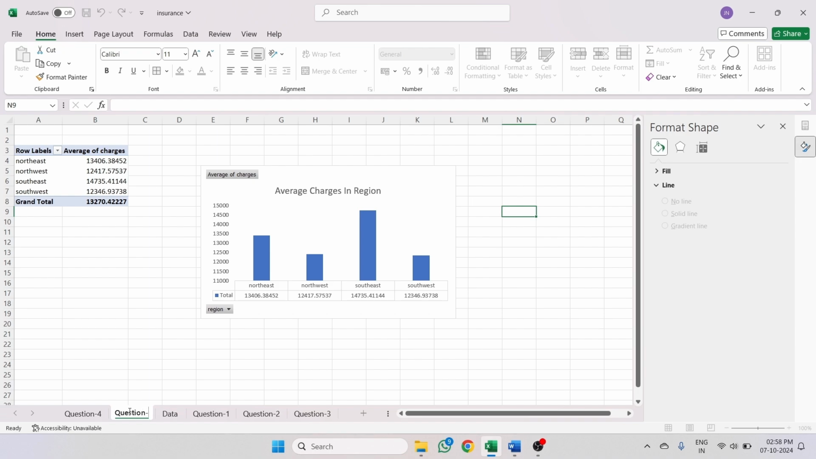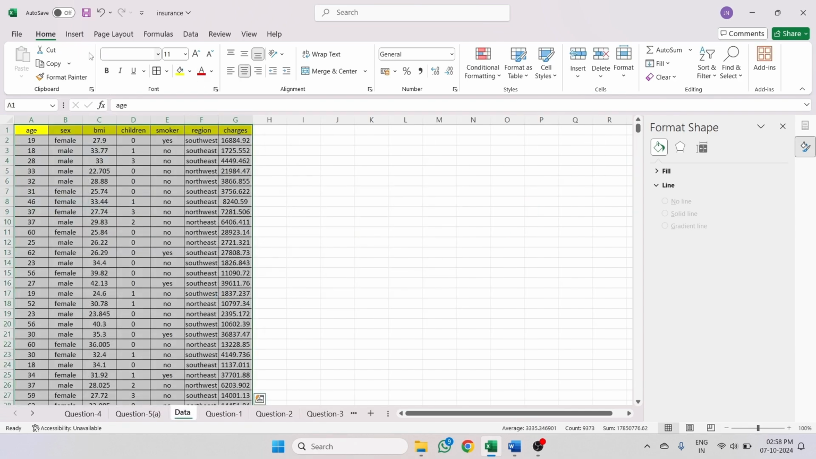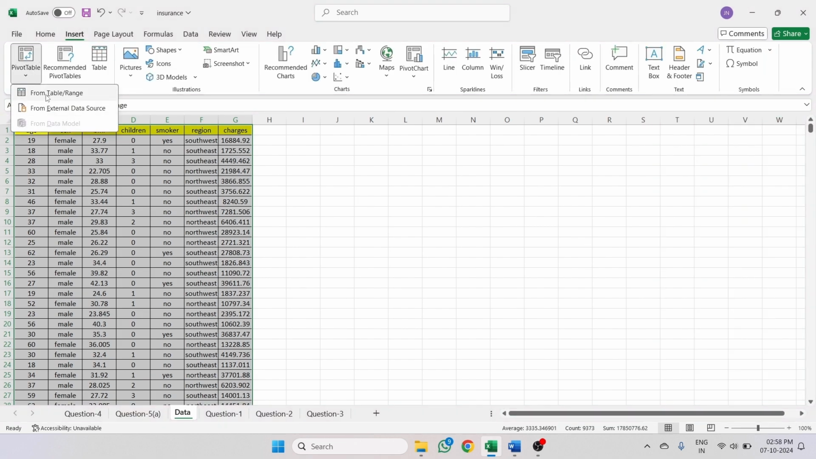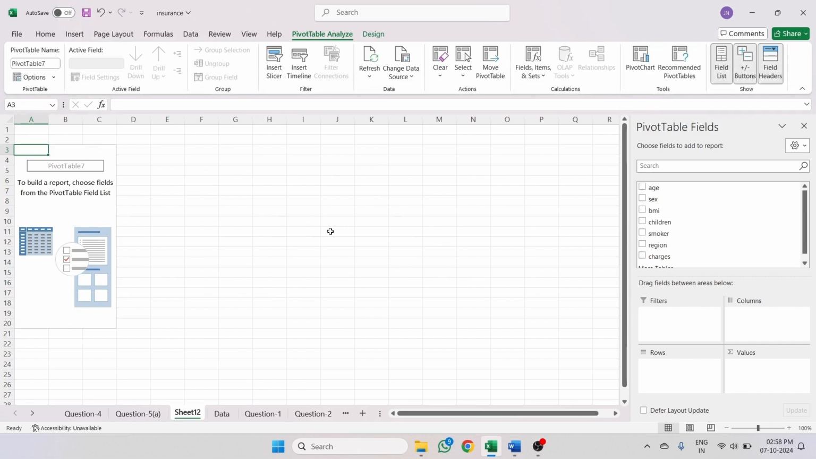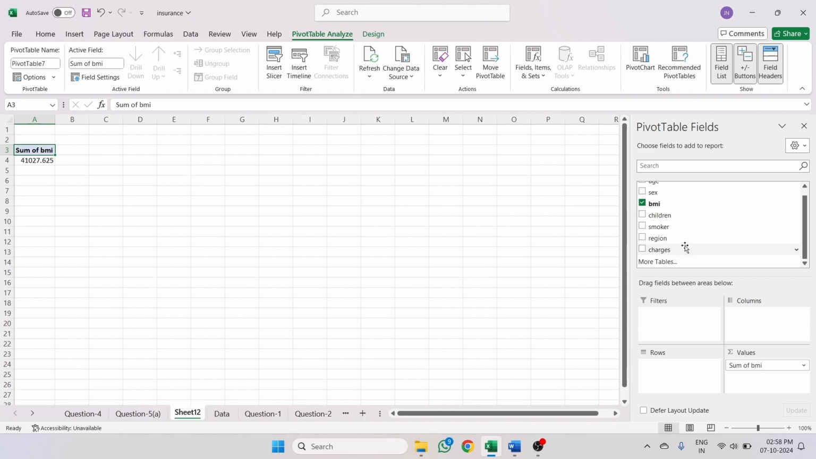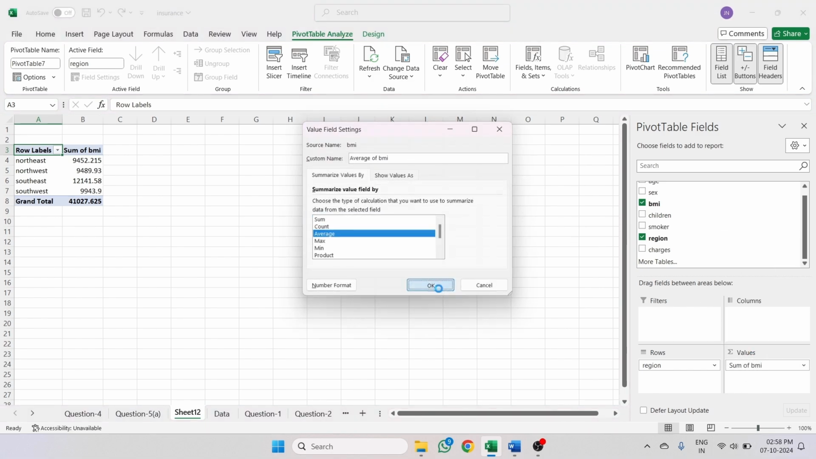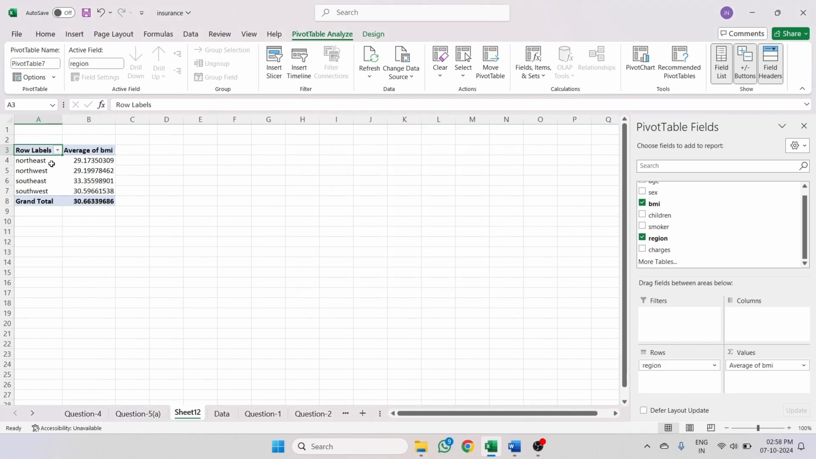Now question number 5. Now make another sheet, and my data is already selected. Go to insert pivot table, new range. Here we need the average BMI based on region. So we get it based on region, but we want to change the value field. The value field is average, and okay. Now this is the average for northeast, northwest, southeast, southwest.